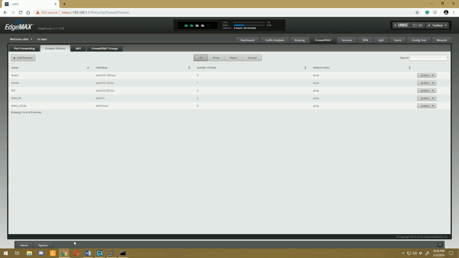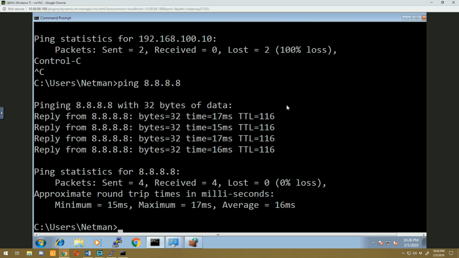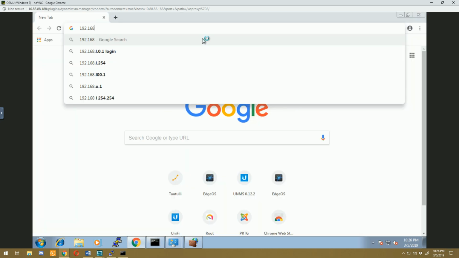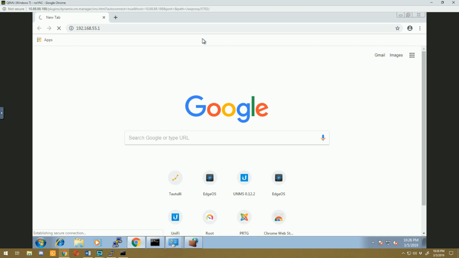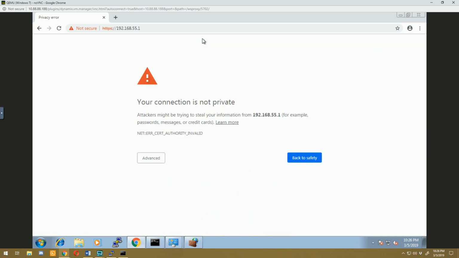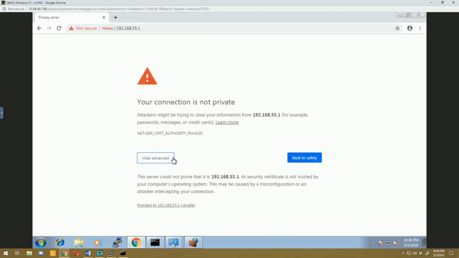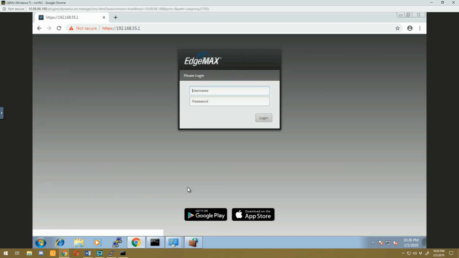One kind of flaw here is access to your router. So let's just hop back on the Internet of Things device. If we bring up Google Chrome and we browse to 192.168.55.1, which is the default gateway for Internet of Things, we are prompted with a login screen. So we can still see our router's login page from these networks.